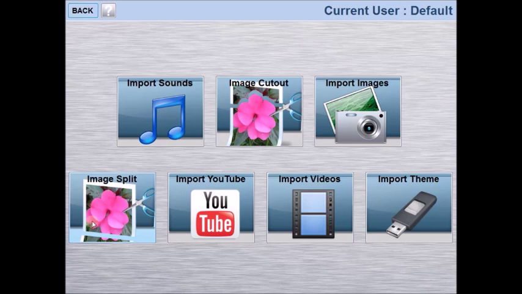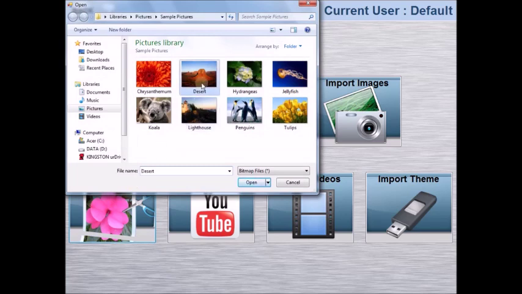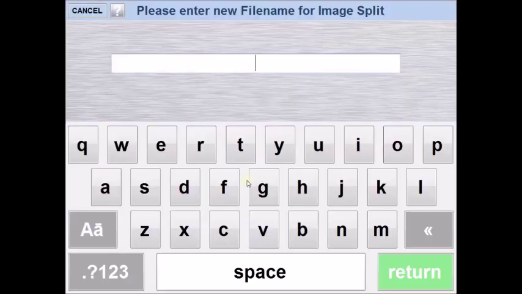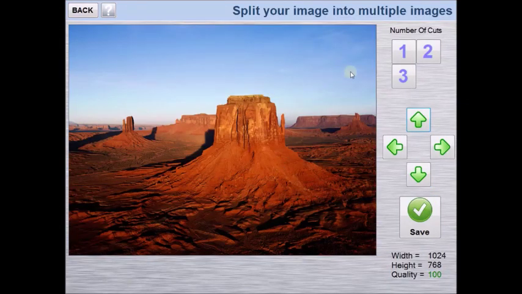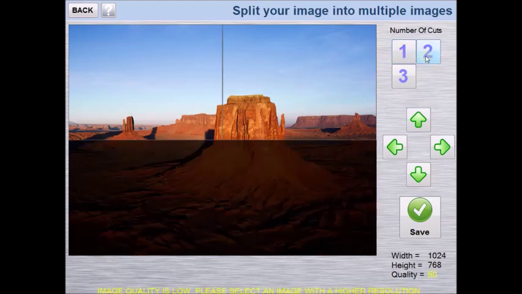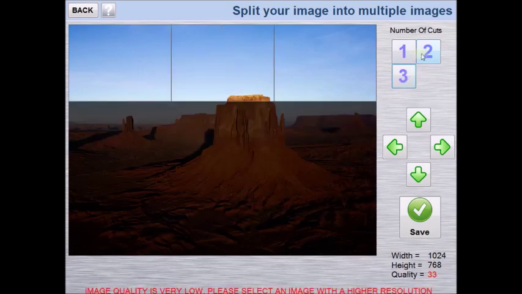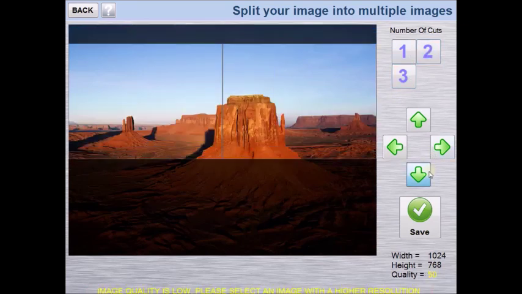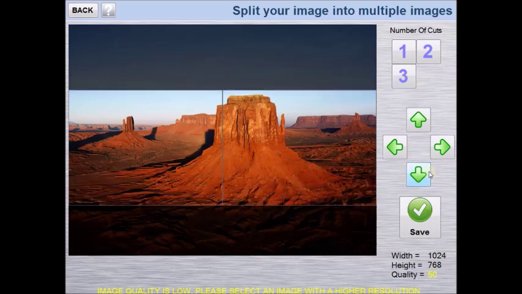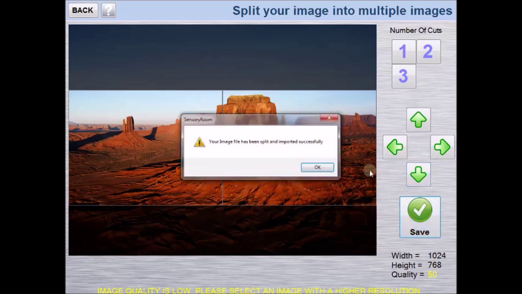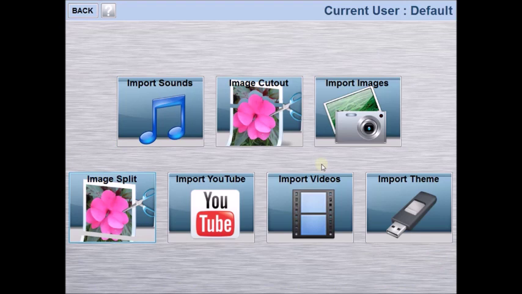Next we'll look at the Image Split feature. Image Split allows you to take a widescreen image and cut it up so that you can create wraparound content for multiple projectors. Select an image and give it a name. Then you can choose how many pieces you want to cut the image up into. In this case, 1, 2 or 3 pieces. When you've chosen the number of pieces, use the arrows to position the box, click Save, and this will cut out the image. The images can then be found in the Splits category to be used for creating themes.